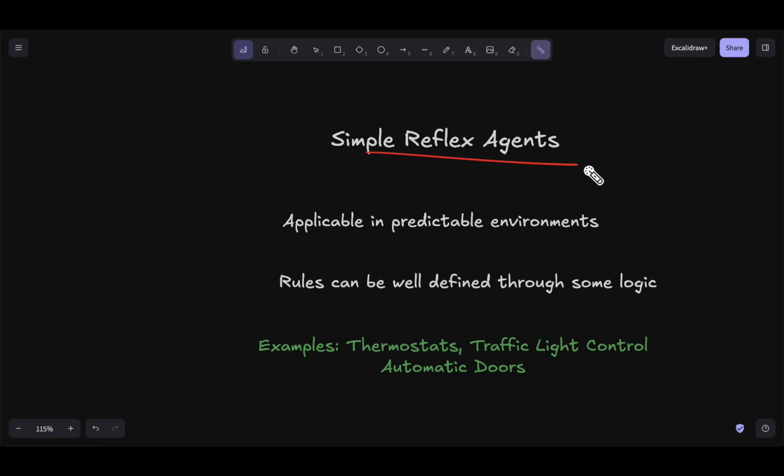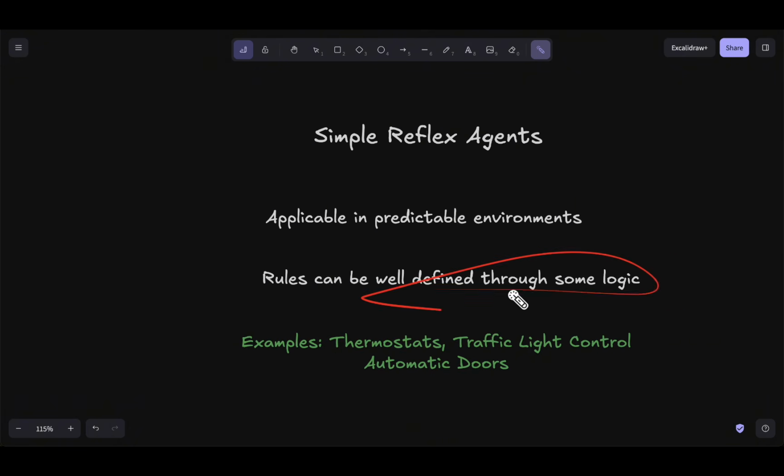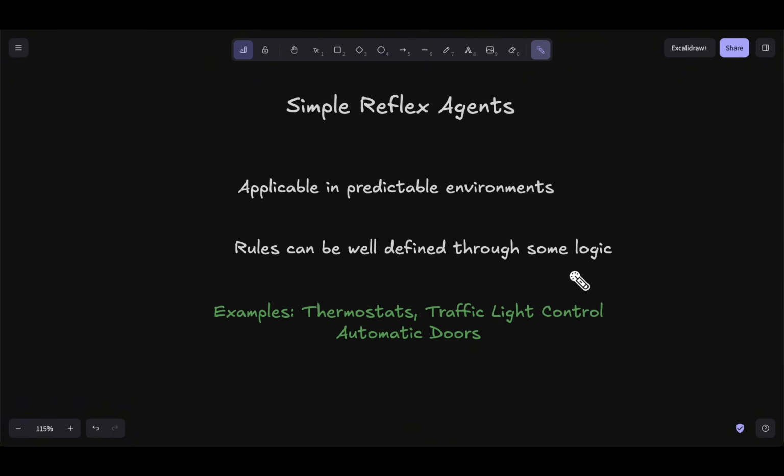A simple reflex agent is applicable in predictable environments where you very well know what exactly will be there in the environment. Then you can deploy a simple reflex agent, and the rules can be very well defined with some logic. Again, think of a thermostat where you can define a temperature and say whether we need to cool or not. Good examples of simple reflex agents are traffic light systems or automatic doors, where if there's a person before the door, then open. If there's no person, just close the door. So all these come under simple reflex agents. These are very basic agents.